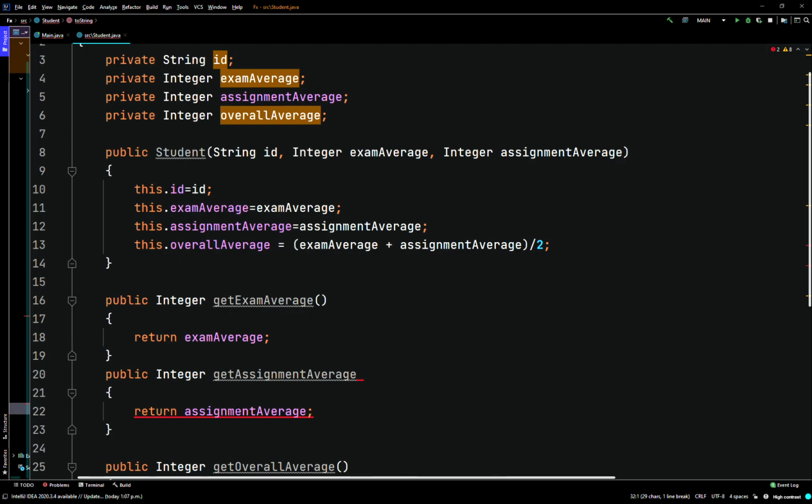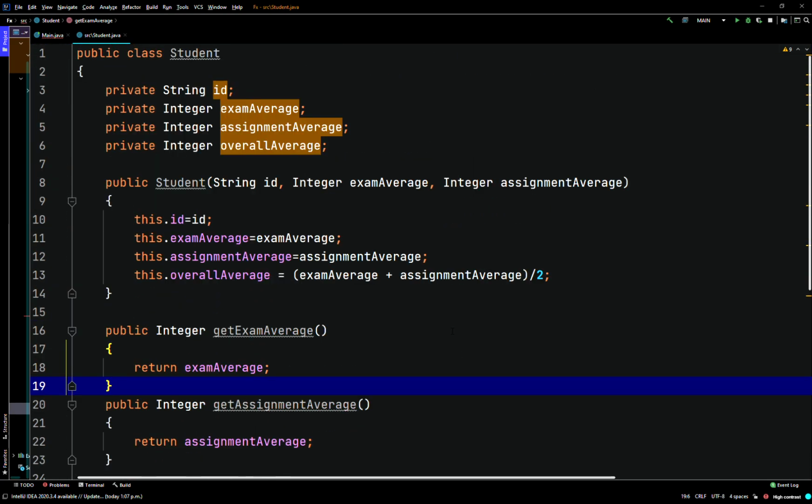What's up with this? Return assignment average. Return notes. Oh, we forgot the parentheses here. You probably didn't. I just didn't see it.